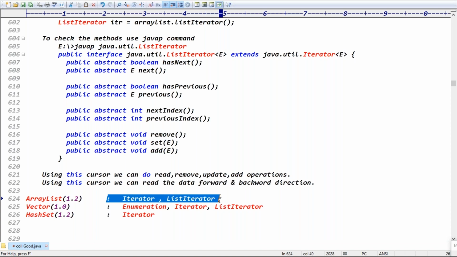What about Vector, guys? I think all three cursors are applicable. Enumeration is applicable from the 1.0 version. Iterator is applicable for all classes. ListIterator is applicable only for list classes, and Vector is also one of the list classes, so ListIterator is also applicable. Exactly, guys. Is it clear now? These are the cursors and where they are applicable.